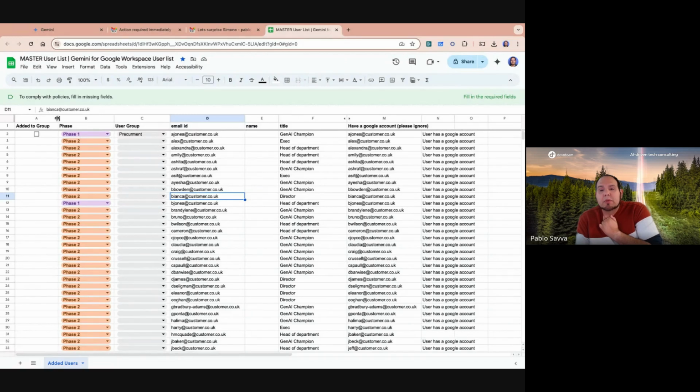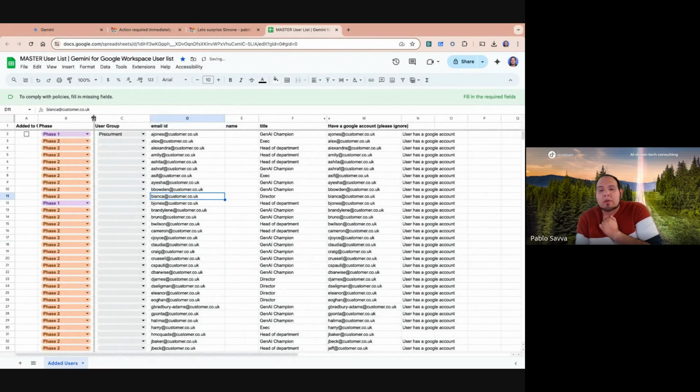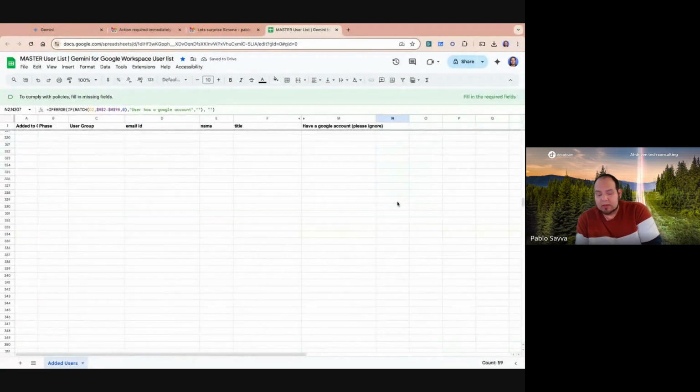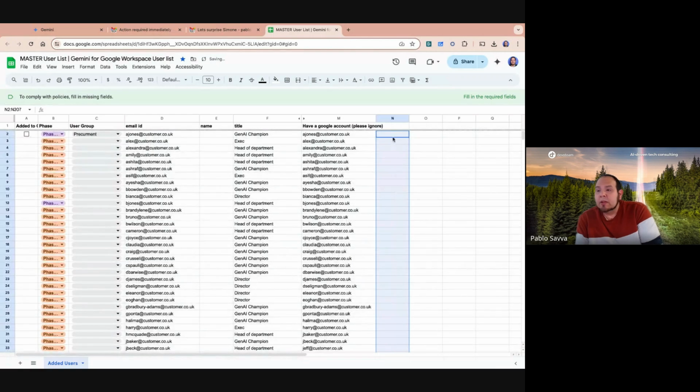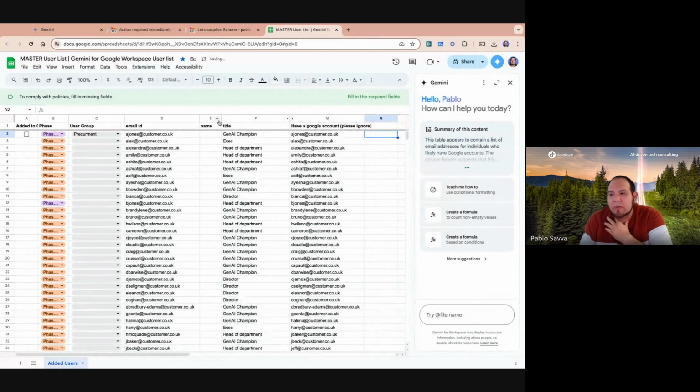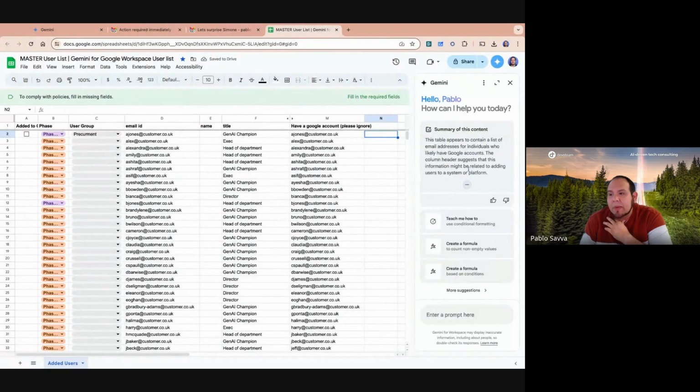Let me just minimize this a little bit as well. Oh, let me just delete this here. Perfect. So if I open up the side panel, you'll see that it's trying to summarize the content in this sheet. Now, summaries of sheets are a little bit more difficult, but it does seem to get it quite well. It contains a list of email addresses of individuals who have Google accounts. That's a good summary, I'd say.